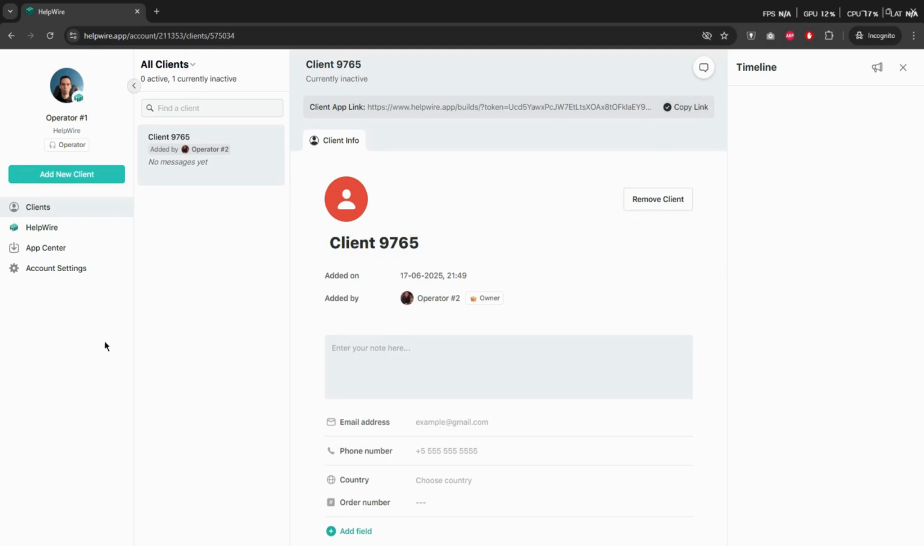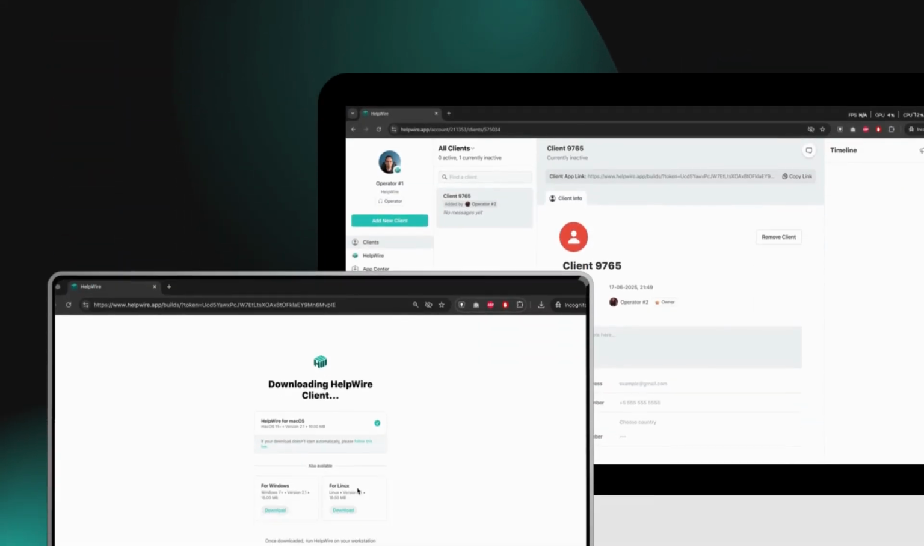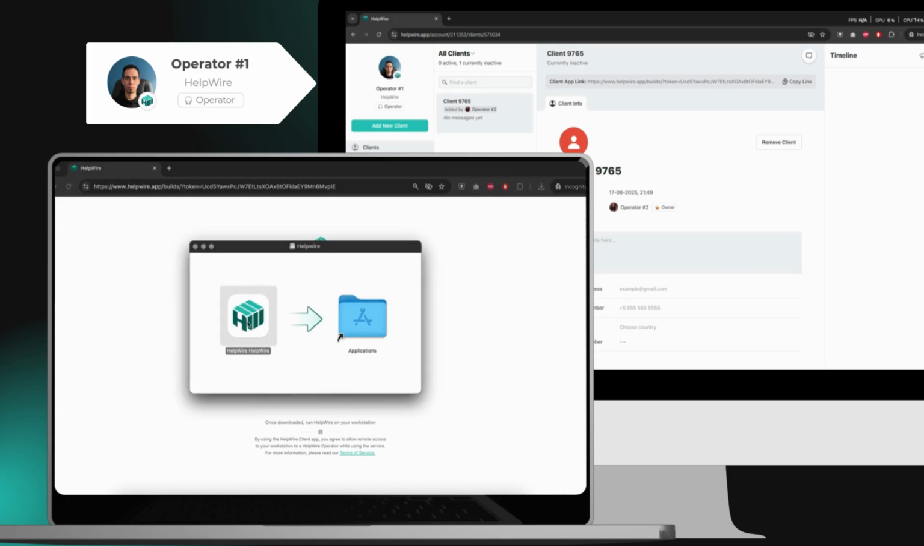As we've already mentioned, operators do not need to send separate client apps to connect simultaneously, as the client app is linked to the company. Remote access permission, however, is granted individually for each operator for a general remote desktop control session.